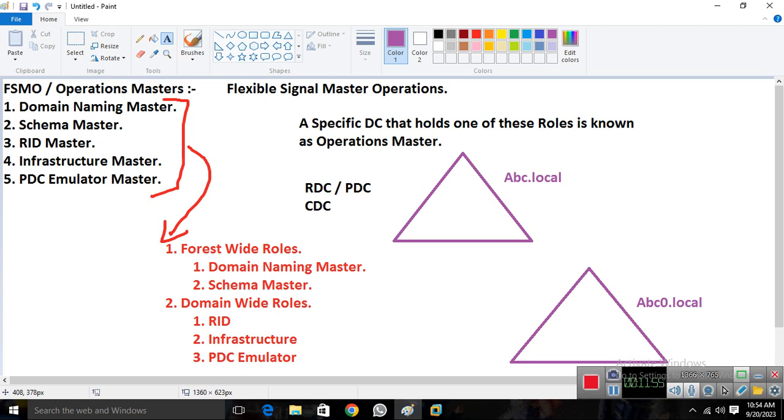The RID master provides some IDs to the domain controller. Like we have two IDs, SID and RID. These two IDs are automatically provided by your domain controller with the help of the RID master. By default, it provides 100 IDs at one stretch. At one time, it provides 100 IDs to the domain controller.